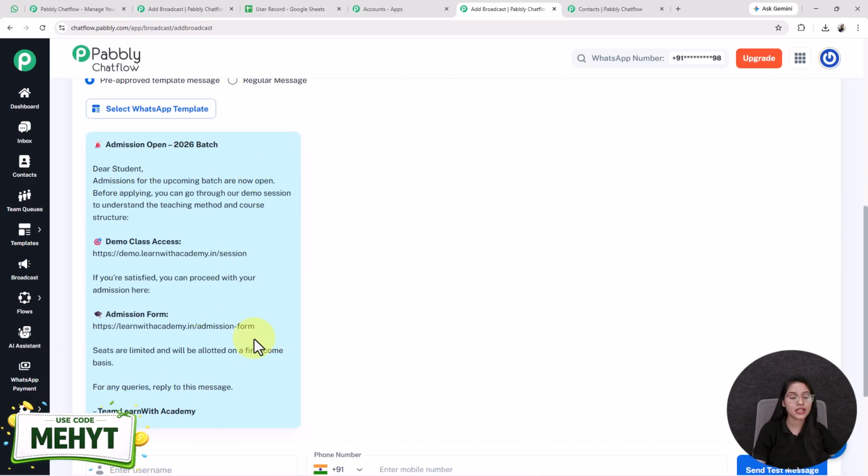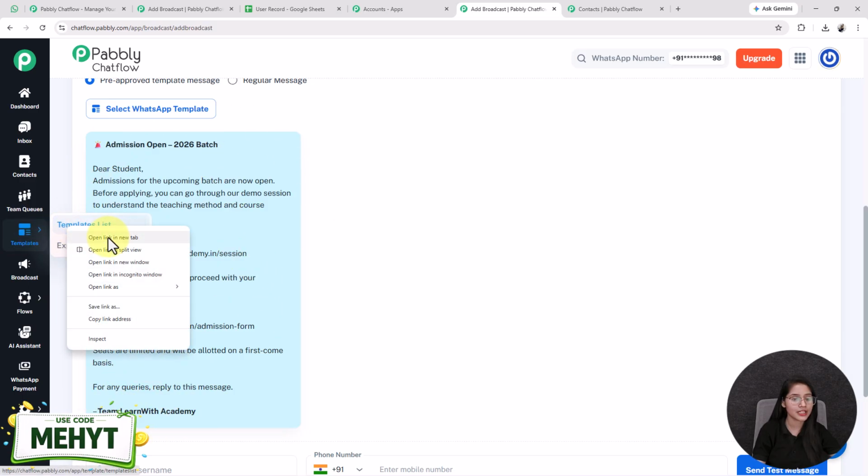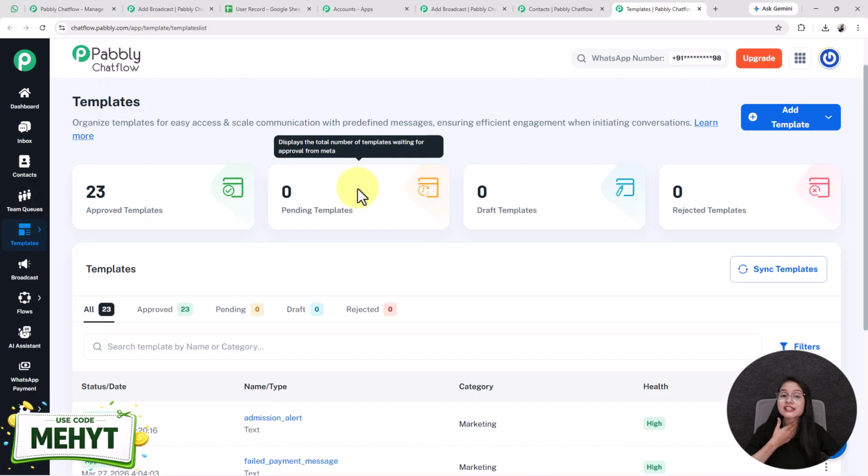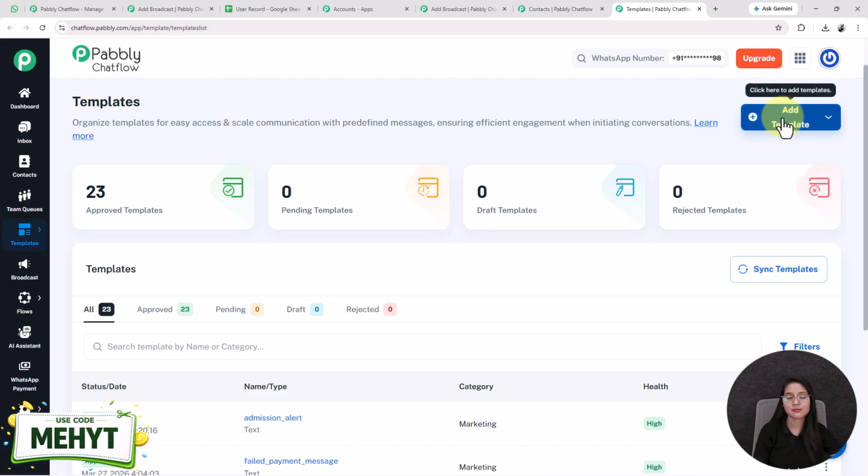Now I'm going to explain to you where you can create this type of template. For that, you have to go to this templates feature that is present in this left hand menu bar. This is the single tool that provides all the features. Now you are on the page. Here you can create multiple types of templates. Templates are usually used for those types of conversation that are started by your side. You can create a template by clicking on this plus add template button. We have already created a separate video on how you can design a template inside your Pabbly Chatflow account. Check the description below for the video link.